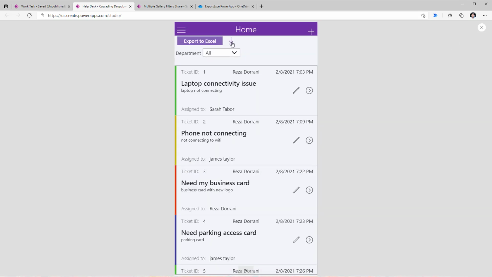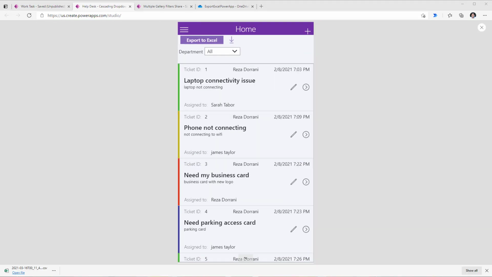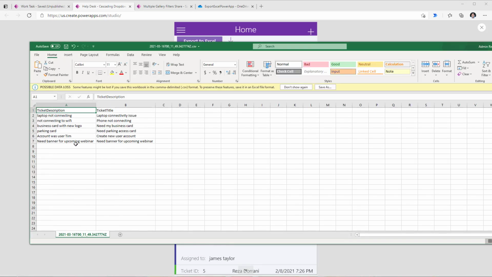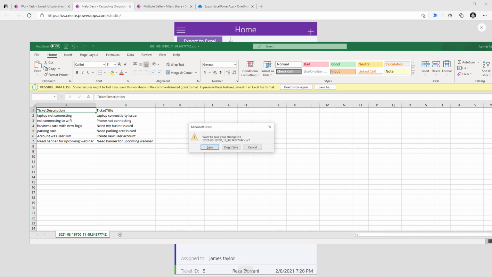So if I go ahead and click on download, once again, the same flow that I created earlier gets called. It creates that Excel file. And if I open the file right here, I have my data available right here. And these are all my tickets.